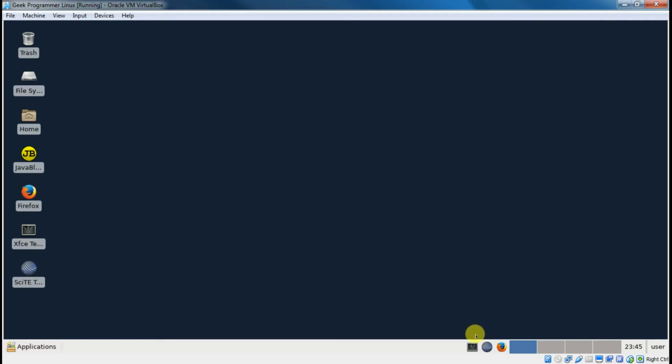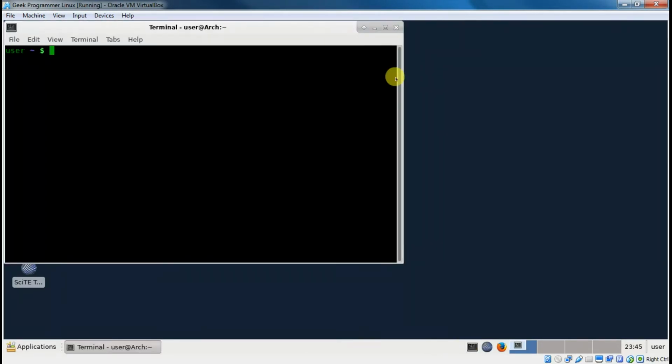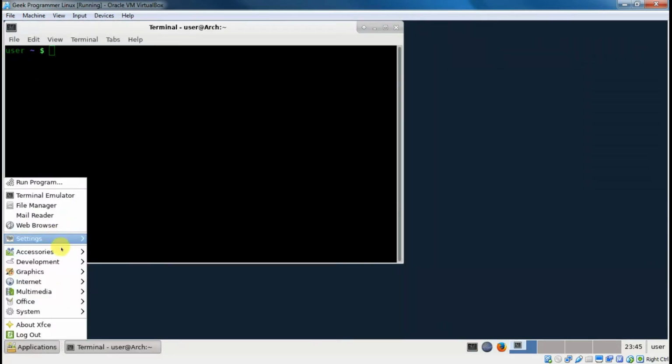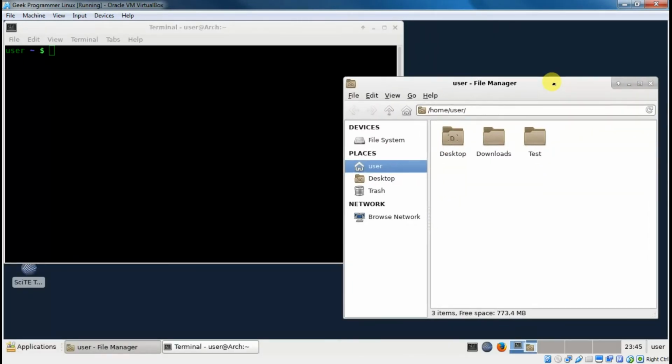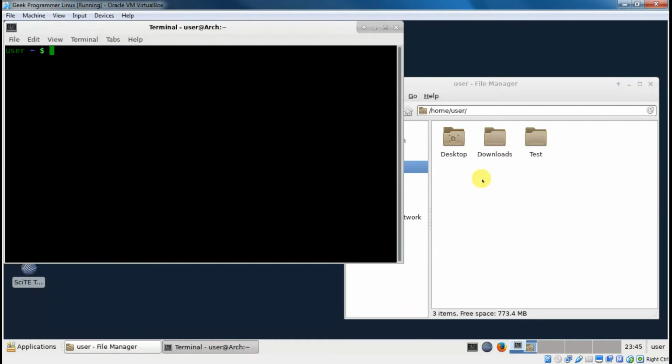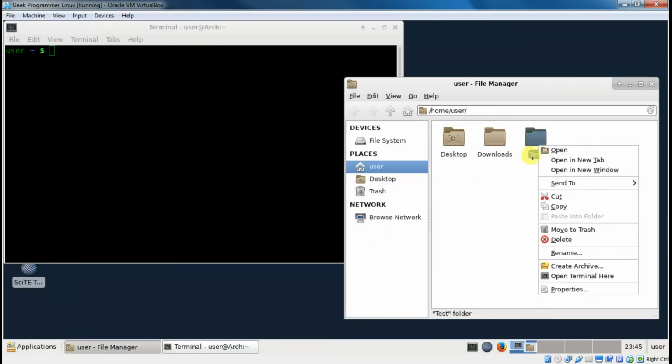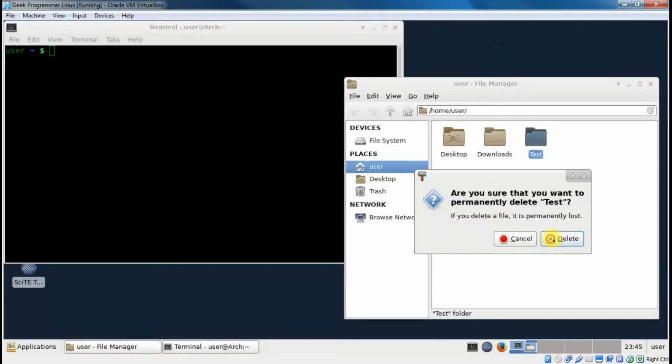You can either open the terminal using this button or the icon here. I'll just open it using this one. And just for reference, I'll open File Manager just so that we see what's happening. Before we start, let me delete this folder.